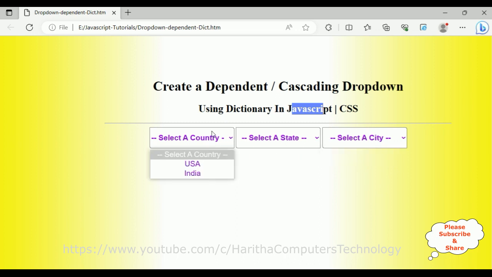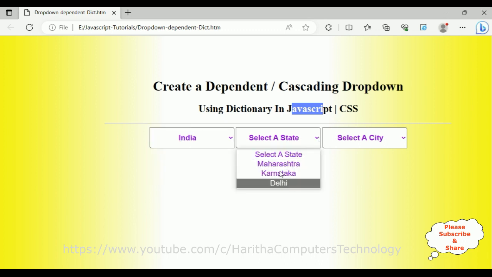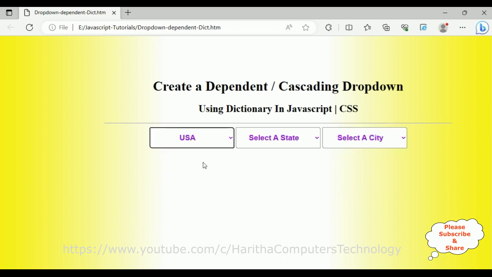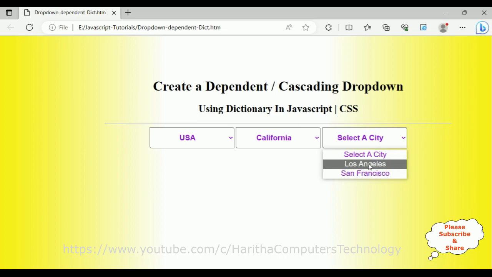Now when I select the country, we got two countries I have added in the dictionary. If I select India, now notice here I got the India states: Maharashtra, Karnataka and Delhi. If I click Delhi, the cities of Delhi we got are Noida, New Delhi. Now again, if I select USA, here we got the states of USA, California, and the California city is Los Angeles.